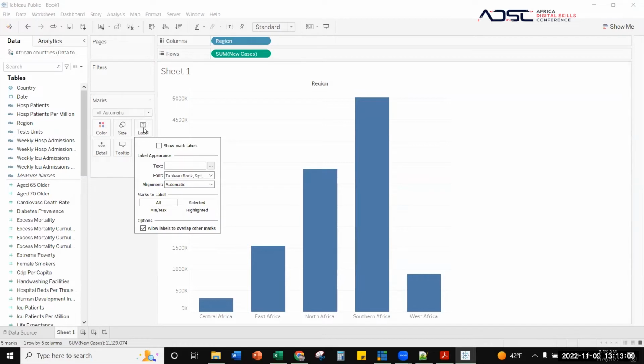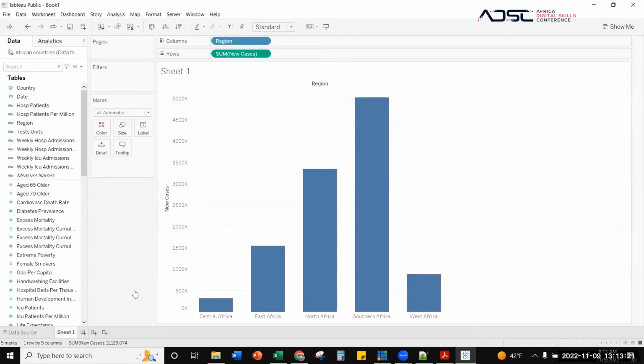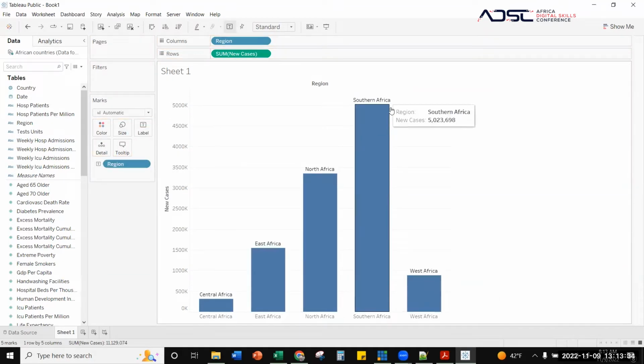When you click on label, you can show the mark label. If you say show label and you click on it, it's showing you the numbers, like the COVID cases of these countries. The other thing is that if you want the labels to be the names of the country, you should come to region. You come here to your table and drag region into labels. If you drag it into labels, now the names are here. The names are on top of it.